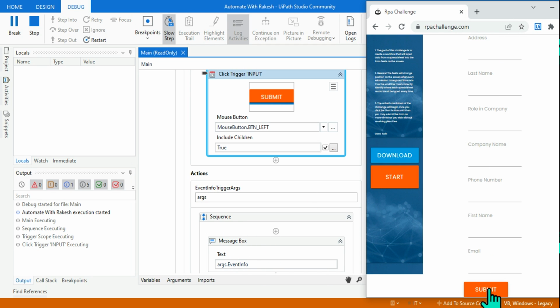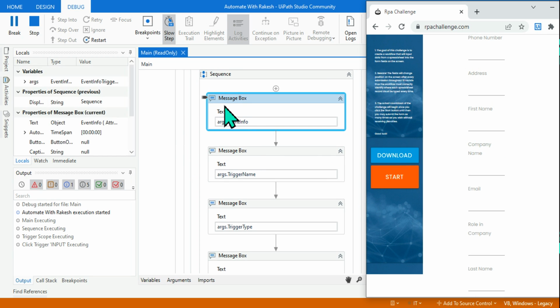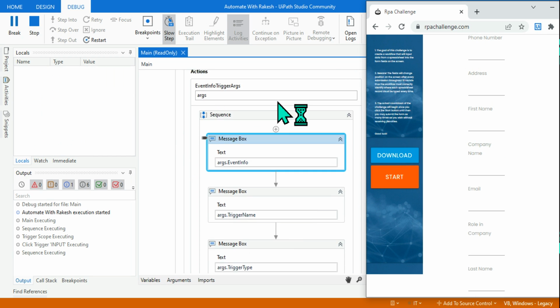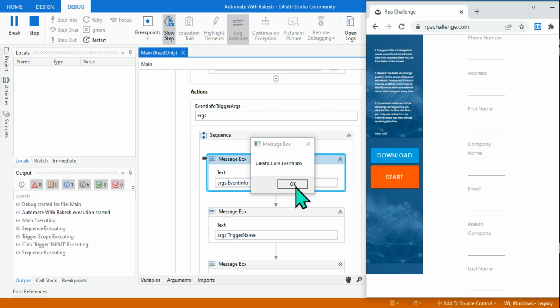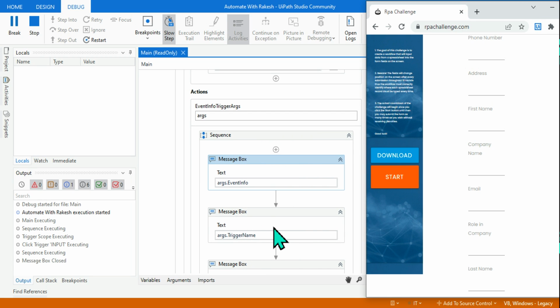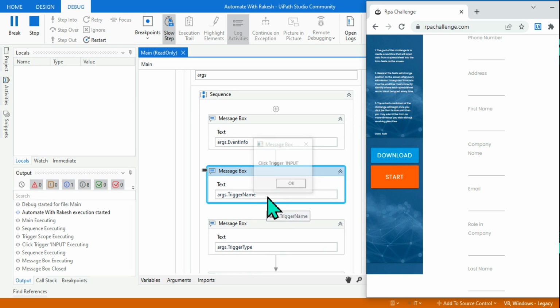So let me hit submit. What happened? Immediately from the trigger option, it got to know that somebody has clicked on it, and it got activated. Getting it? It's continuously monitoring. Now UiPath.core.eventinfo is the output of this property. Now you can decide what things you need. I'm going to tell you which is the important one: the trigger name is a very important one.